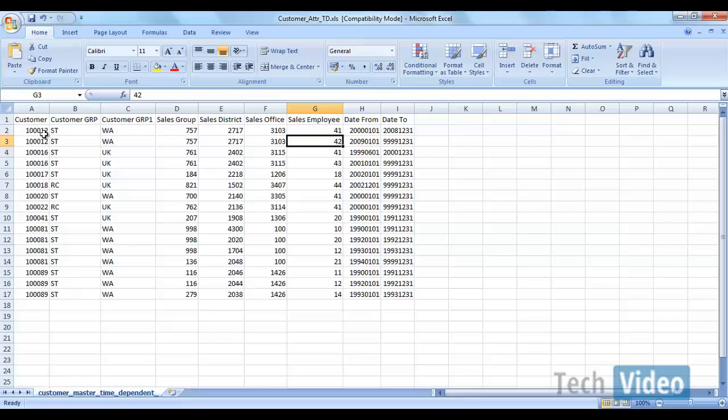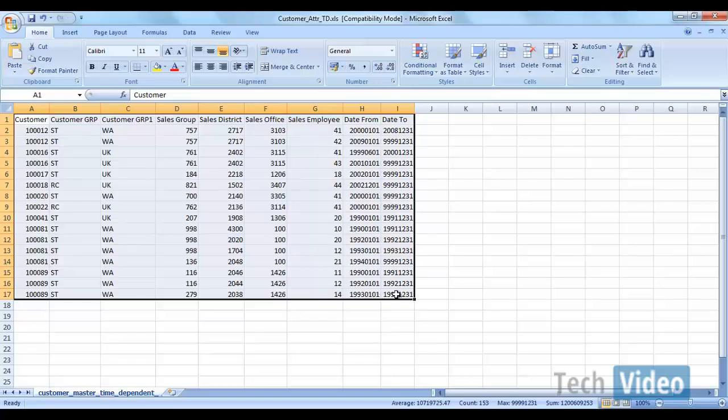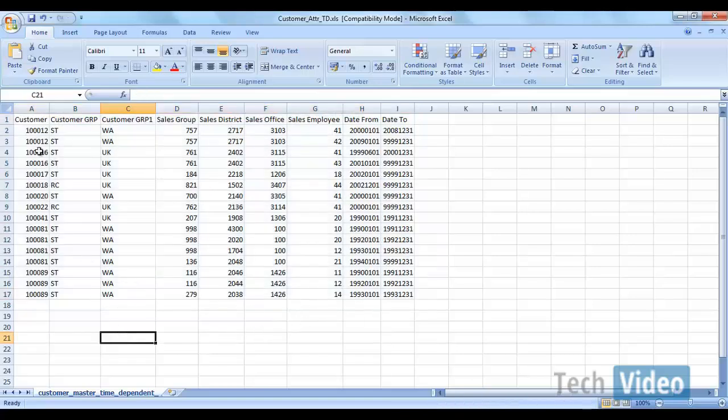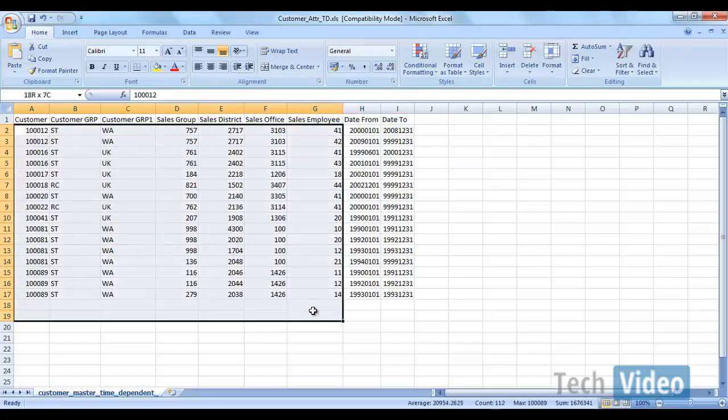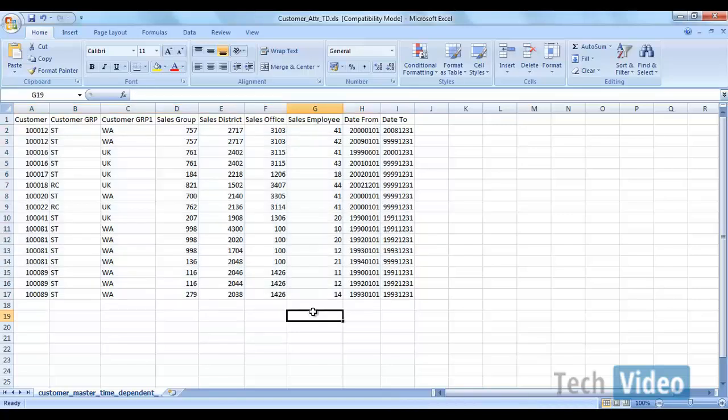Now if we look at this data, it's a table structure where I have fields. These are my fields, and for these fields I have records here. So how can I represent fields in my BW system? Now I log into the BW system.